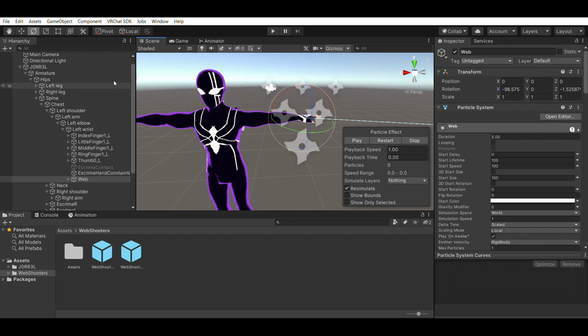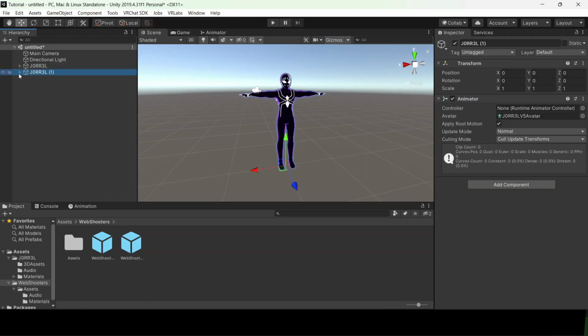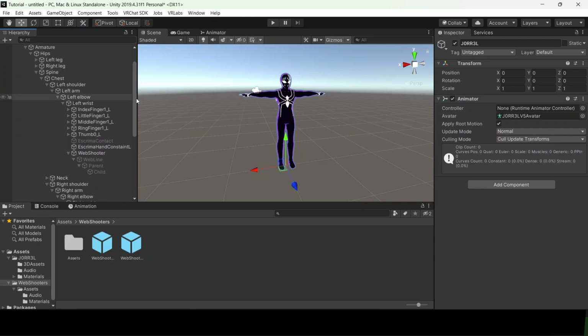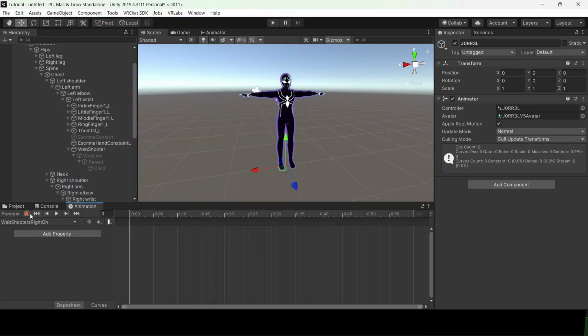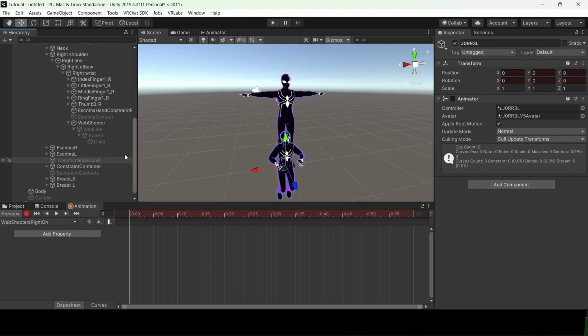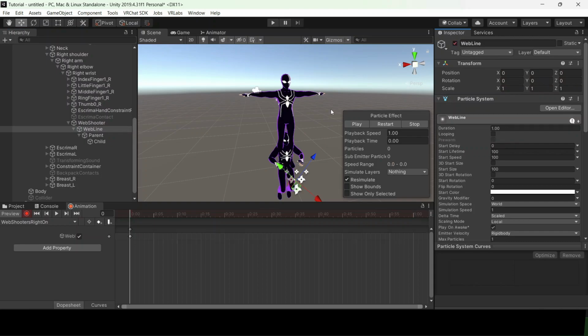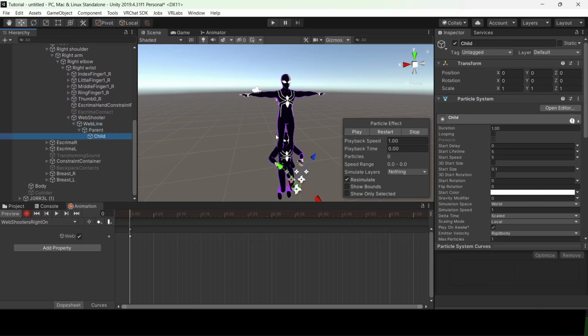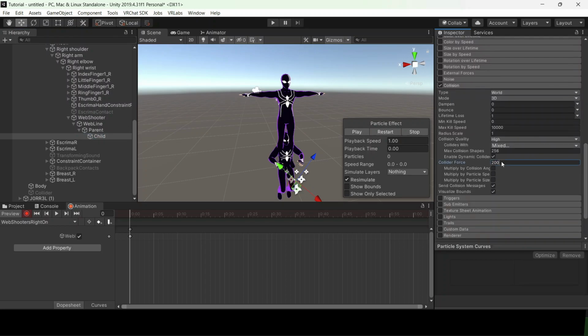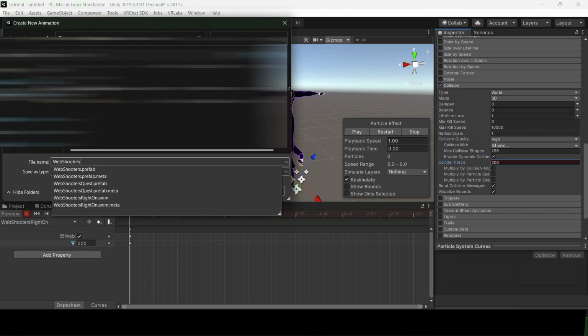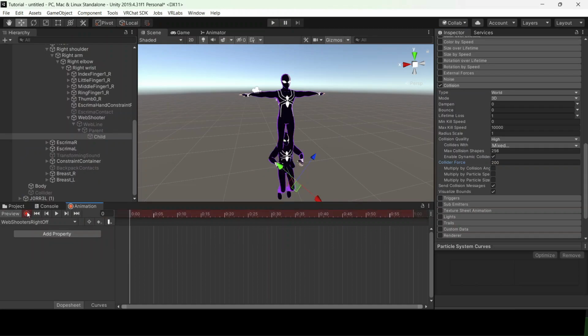Now I'll briefly cover animating the particle system. Firstly, I'll be duplicating the avatar in case any irreversible issues occur. Then, while selecting one of the duplicates, go into the animation tab and create a new animation for turning the web shooters on. Make sure to go into the child particle system and animate the collider force to the number of your choosing. As for the off animation, all you have to do is animate the web shooter being disabled.